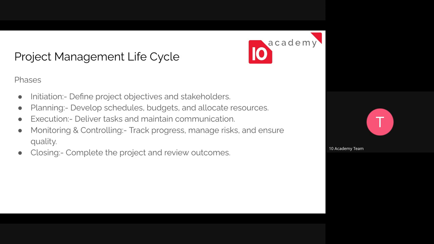In monitoring and controlling, the project manager tracks the progress of each team member and manages risks if there are unforeseen difficulties during the project. He might also check on this, and then we ensure quality. The project manager needs to make sure that the tasks are done in a quality way, both in the materials and the work. And then the last one is to complete the project and review outcomes. These are basically the steps.